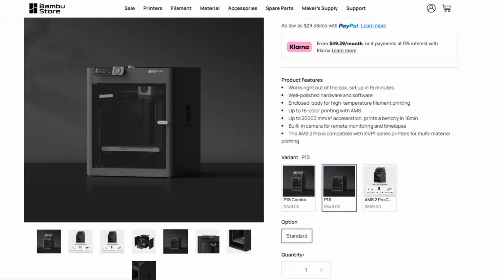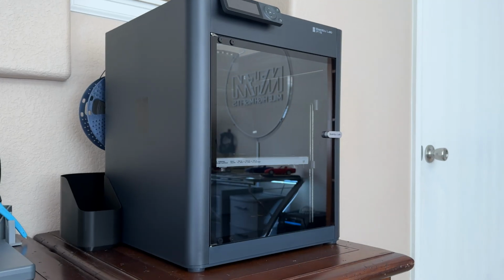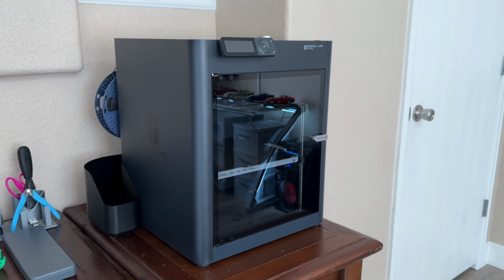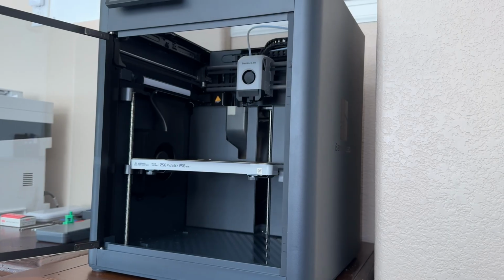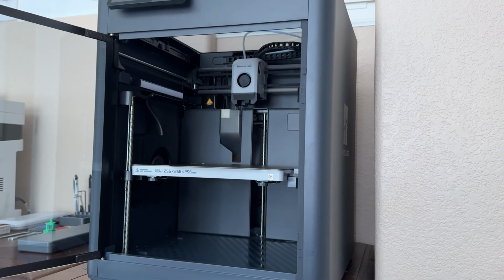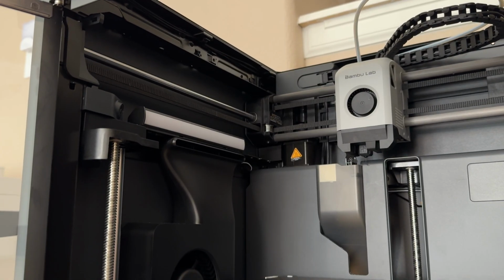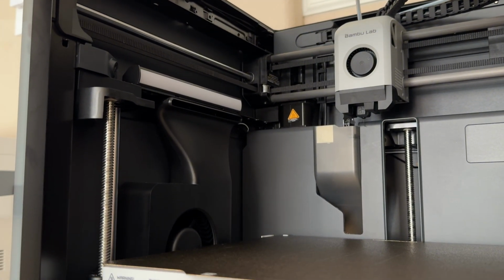The next one on the list is the Bamboo P1S. This printer is an enclosed Core XY printer, and it's closer to an industrial level printer. This is better for more intermediate level printing, and this one usually sells for around $700. It's much more reliable and allows you to print at much higher speeds with more accuracy.